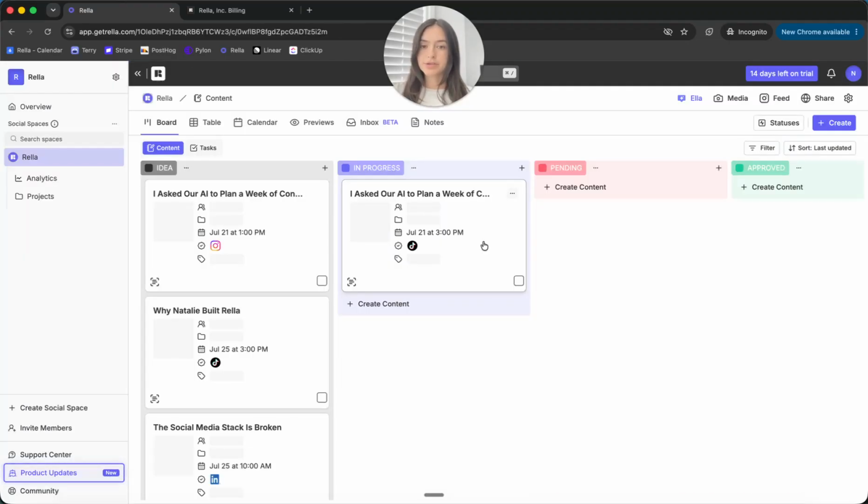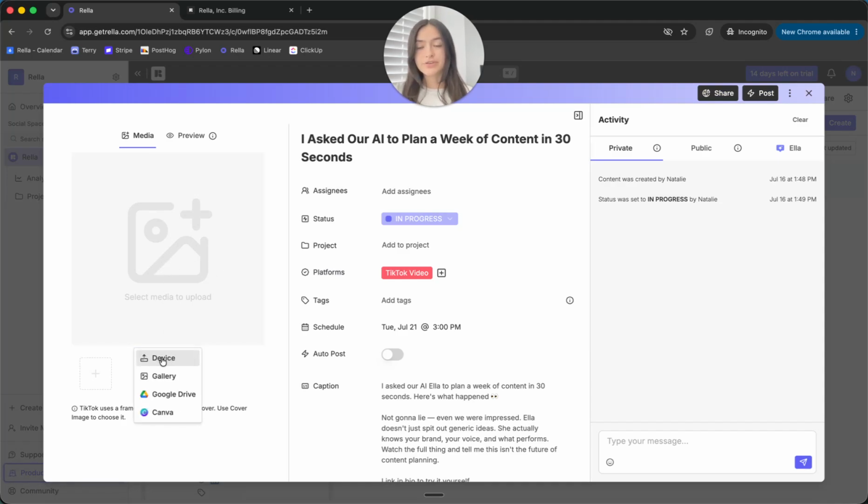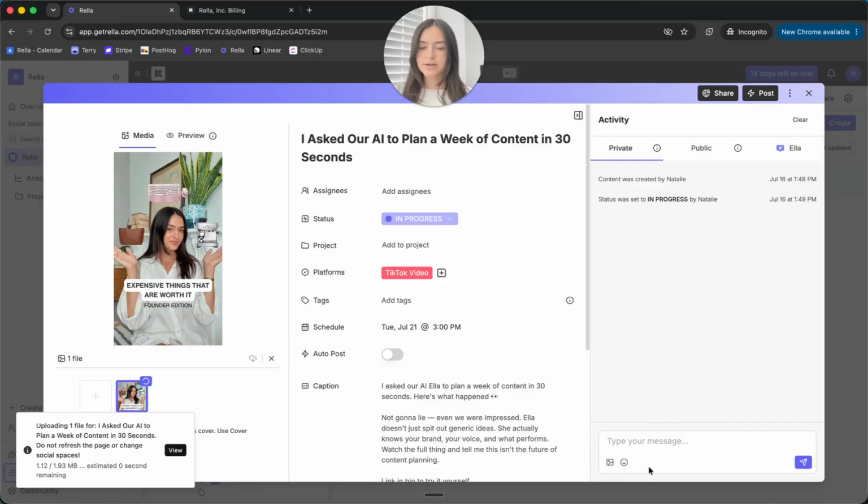If you click into a post over here, you can start adding content, and you can add it from your device, your gallery, which is within Rella, Google Drive, or Canva. Let's add a piece of content here.